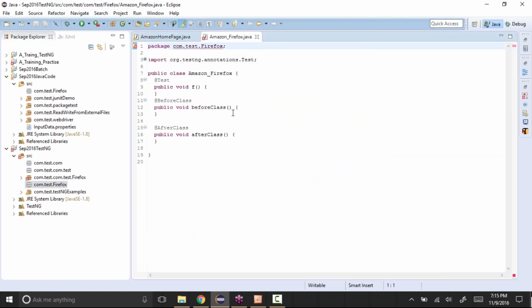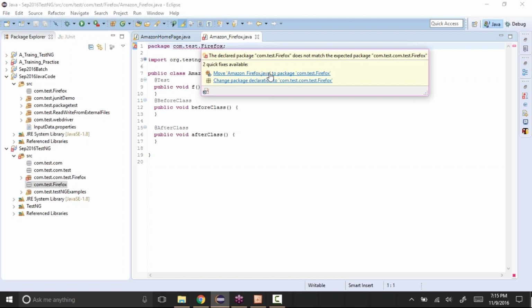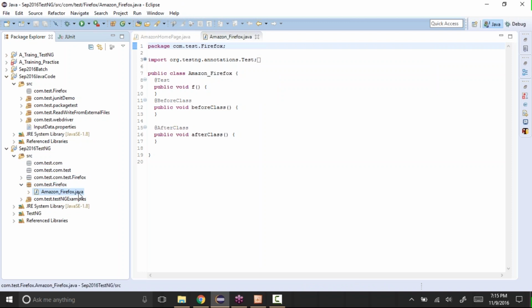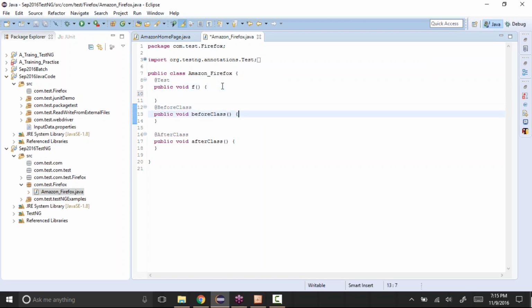Just simple. Somehow it created the class outside, so let me right click on this and move to com.test.firefox. See, I have my test in com.test.firefox and our test is here. Now we have our three classes, @before, @after, and the other class. Now what I want to do is use the Firefox browser and launch the WebDriver.